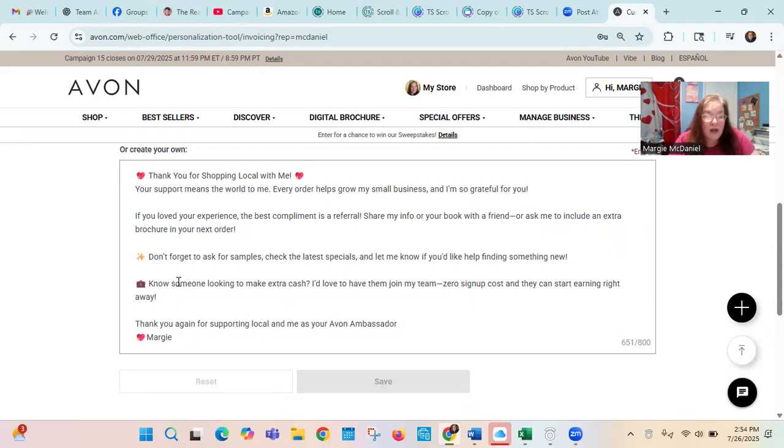And then, of course, I always put this on everything: Know someone looking to make extra cash? I'd love to have them join my team. Zero sign up costs, and they can start earning right away. We've always talked about the opportunity being another service that we offer. So if they're looking to make extra cash, I want them to know that this is something that I do.